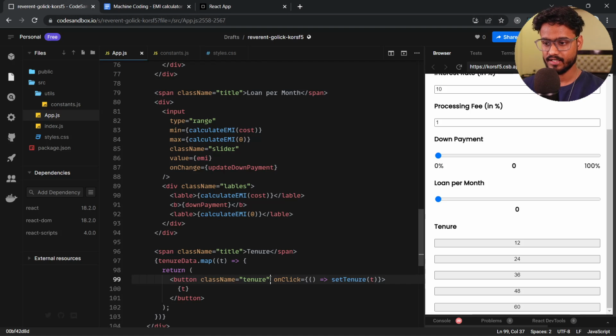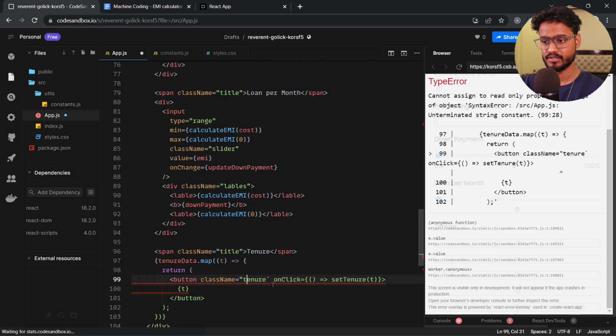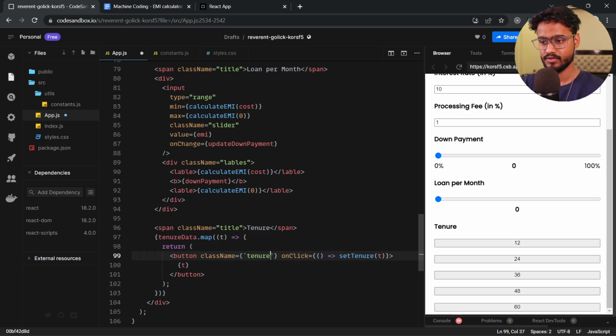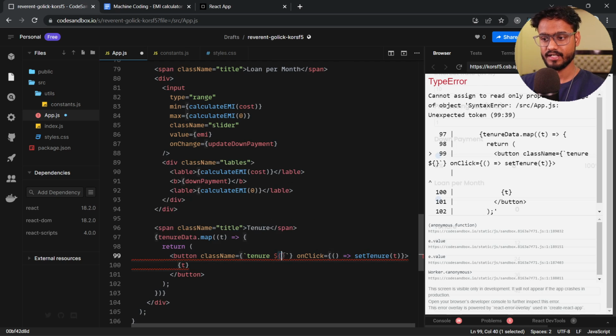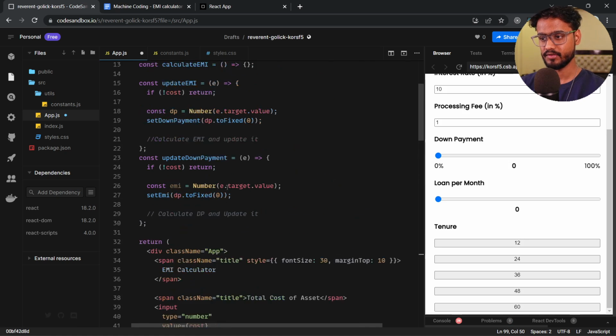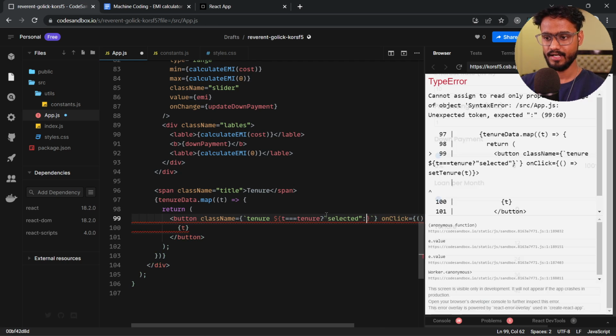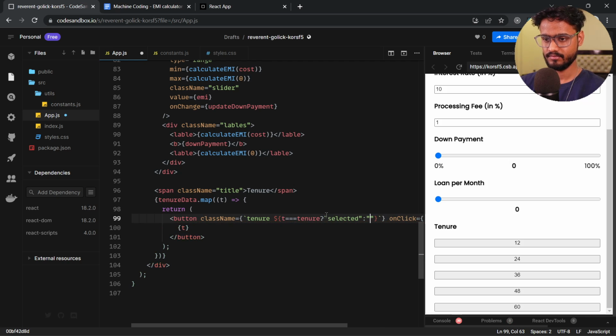So I'm just gonna add a condition in our class name. I'm gonna use the backtick now, inside curly braces, with the template string: $ sign and two curly braces. This is how you can write JavaScript inside of these backticks. So if t is equal to the tenure, which is the variable for tenure, if you remember, I'm gonna add a class name of selected, else nothing.